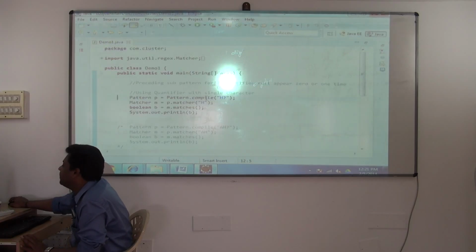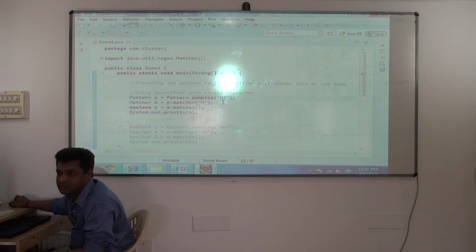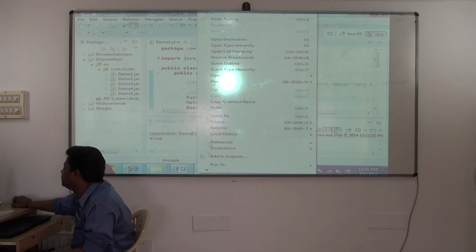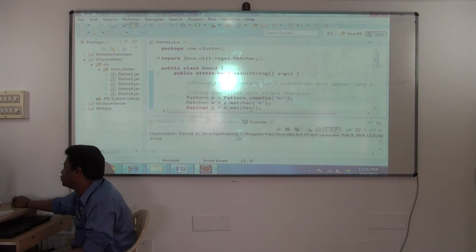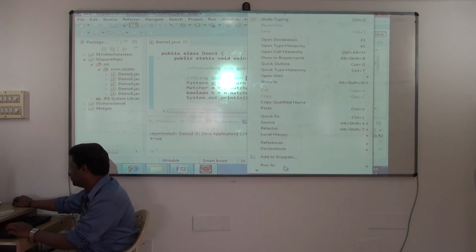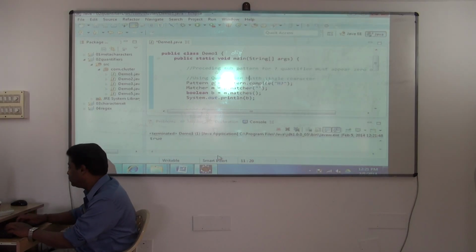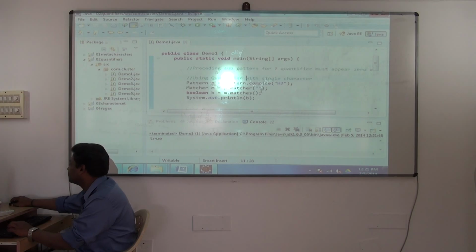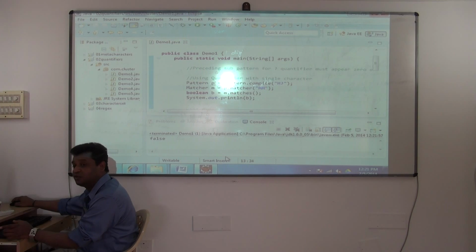Then Pattern.compile, H question mark, where H is a hard-coded normal character. We are only discussing 0 or 1 H. If 1 H is there, it is true. If I give no H, it is still true. But if I give 2 H, it is false, because it is 0 or 1, nothing more than that. Understood?